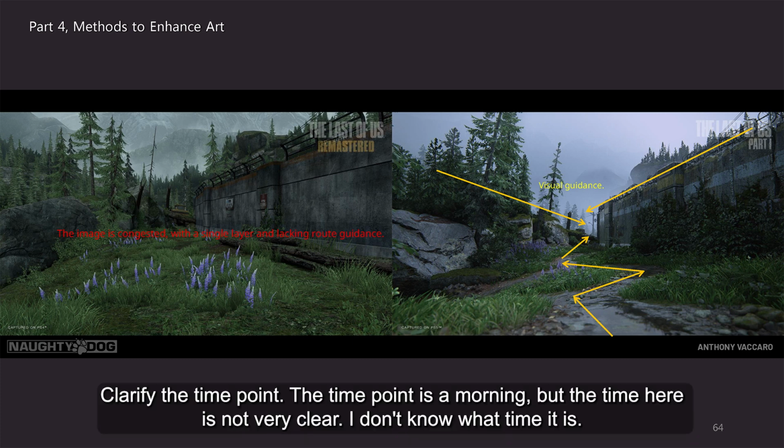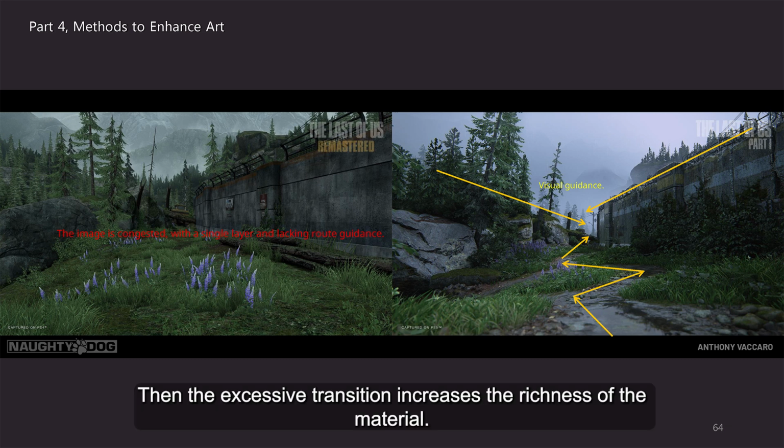Clarify the time point. The time point is morning, but the time here is not very clear. I don't know what time it is. Then the excessive transition increases the richness of the material.